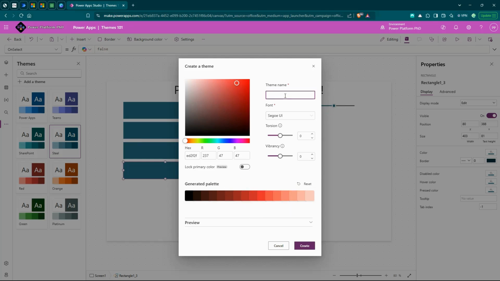So let's go with something like a pinkish, make this kind of Valentine's-y looking. We'll call this Valentine's since we're in February. And actually, I'll call it Valentine's theme, just like Microsoft does. All right, let's select Georgia. So this tone and vibrancy, if you look at this generated palette, you can see how this affects that. So you can eyeball how you would like it to show up.